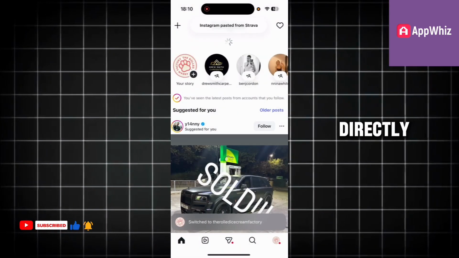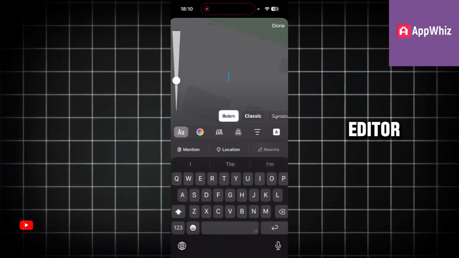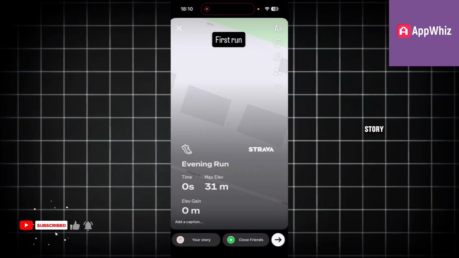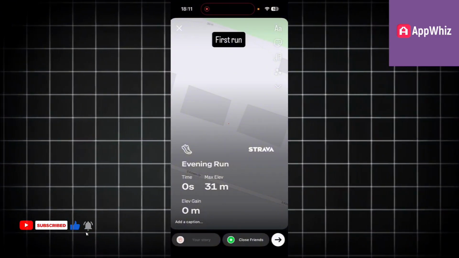We'll now load directly into the Instagram story editor. You can add text or any stickers you want, and then simply tap your story in the bottom left. And that's all there is to it.